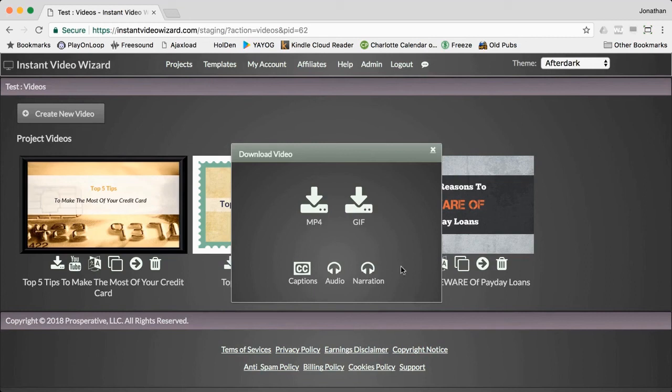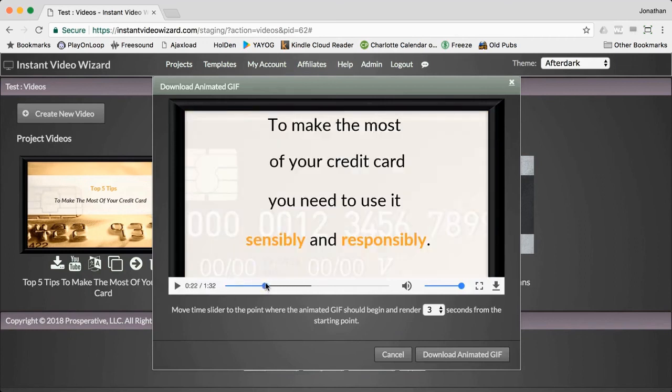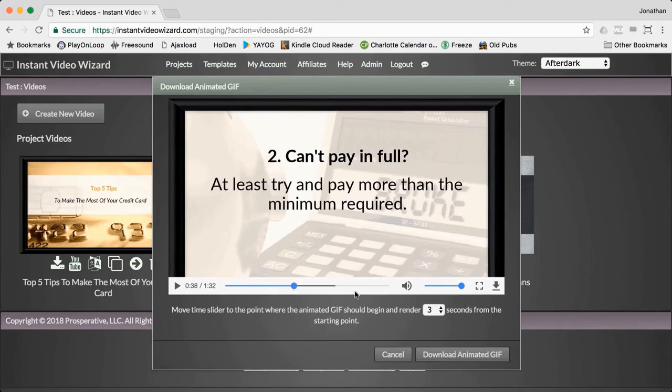In addition to those direct downloads, you can also create animated GIFs from your videos, which is very useful for creating thumbnails and adding them to social media for promotion. Simply click the GIF icon and it will show you the video. You can then scroll to the part of the video that you want to make the animated GIF out of, and you can tell the system how many seconds long you want that GIF to be. You then click the Download Animated GIF button. It will render that GIF and download it to your computer for use at social media sites and wherever else you see fit.